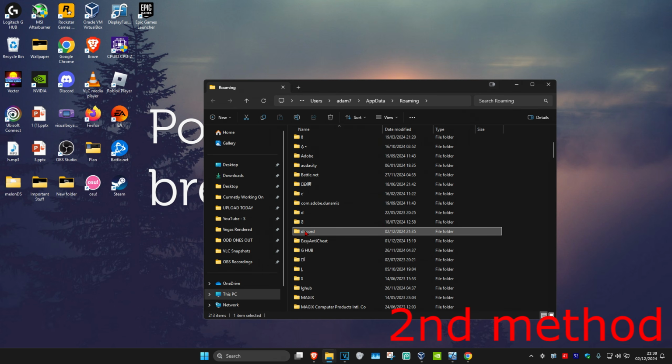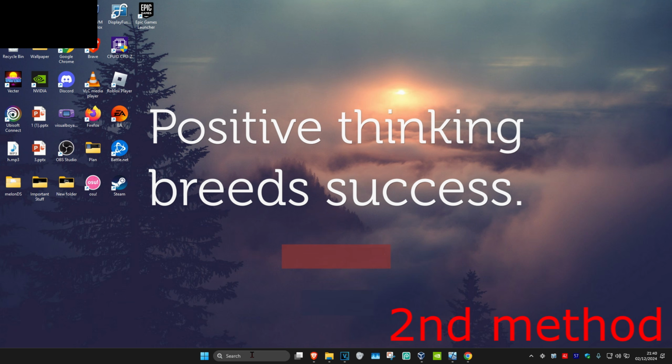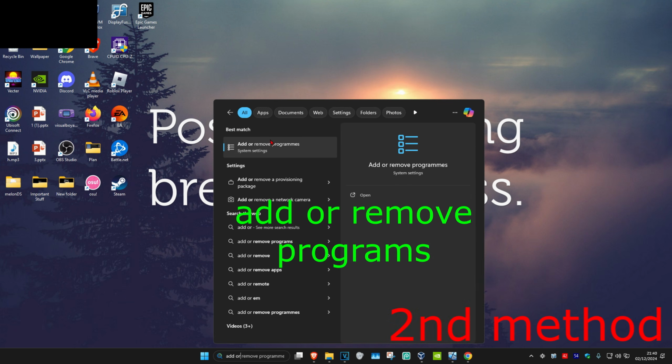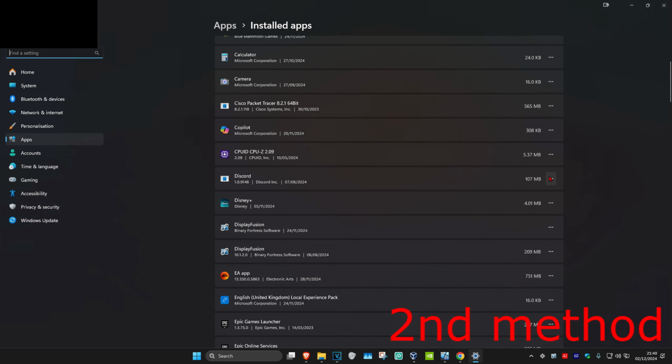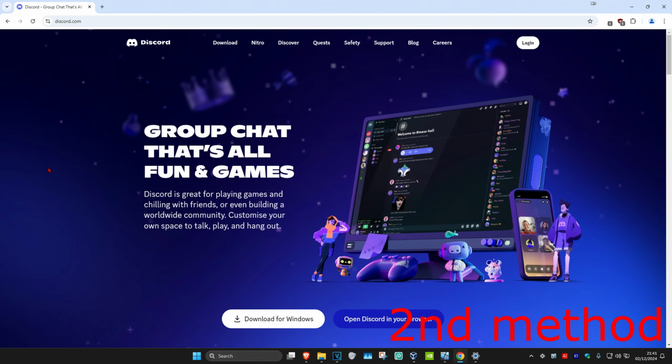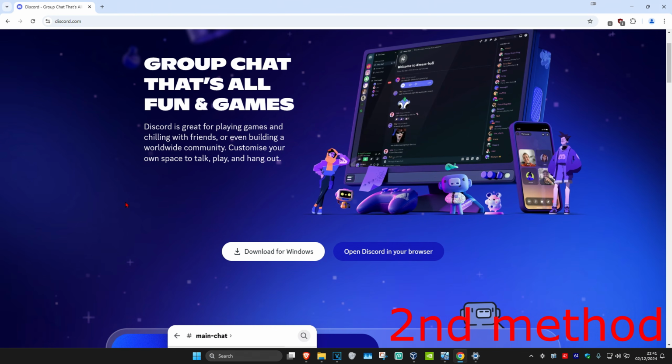Delete this folder. And now you want to head over to search again and type in add or remove programs. Click on it. And then once you're on this, you want to scroll down till you find Discord. You want to click on the three dots and then click on uninstall. Then you want to uninstall it. And then once you uninstall Discord, you want to head over to the link which will be down below in the description to just re-download it again. This should now fix your problem.